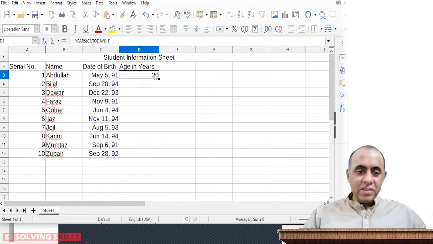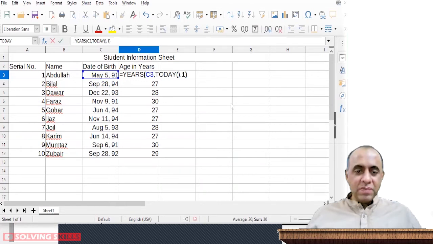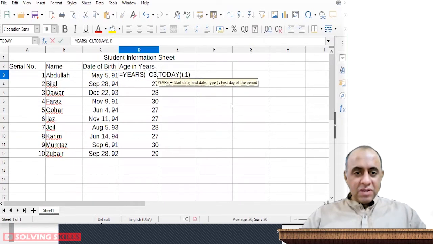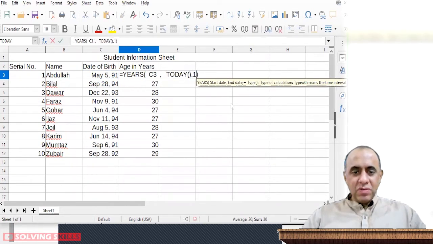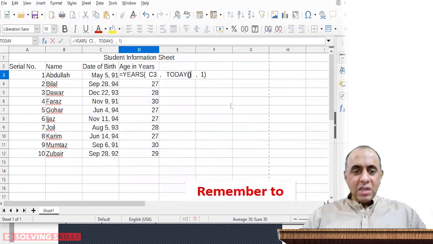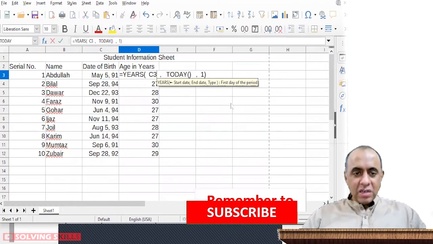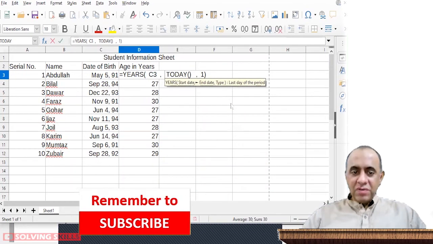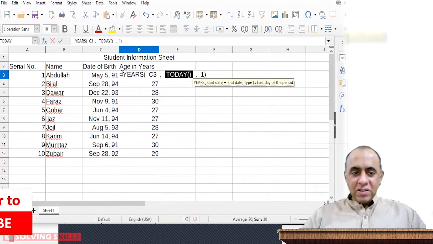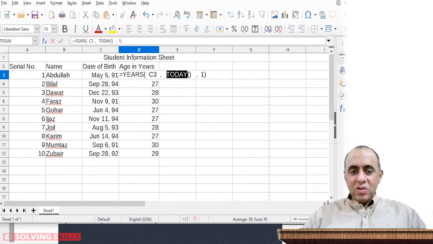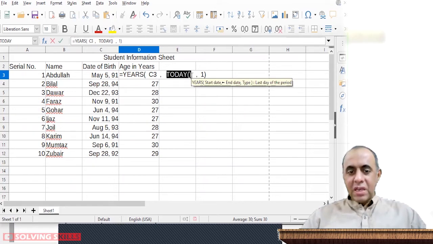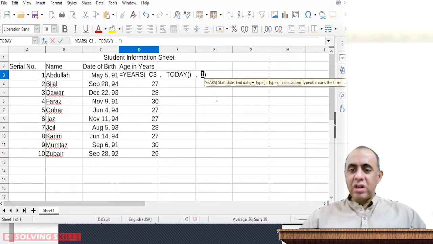And I'm going to autofill this. So this is the function. Any question? This first part, from the opening bracket to the comma, is the starting date, and then the today function supplies this function, the years function, with today's date, which is the ending date. And this means that we are trying to calculate using calendar years, and calendar years means that it will take into account all the leap years and stuff like that.